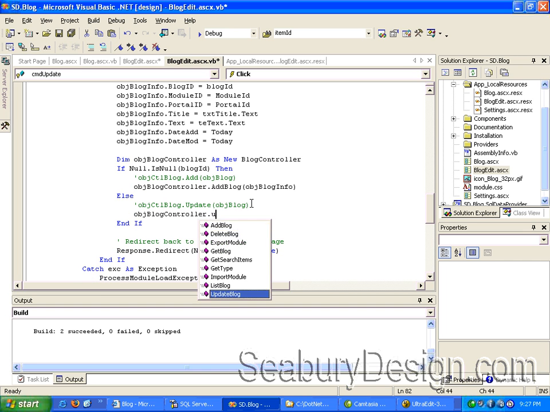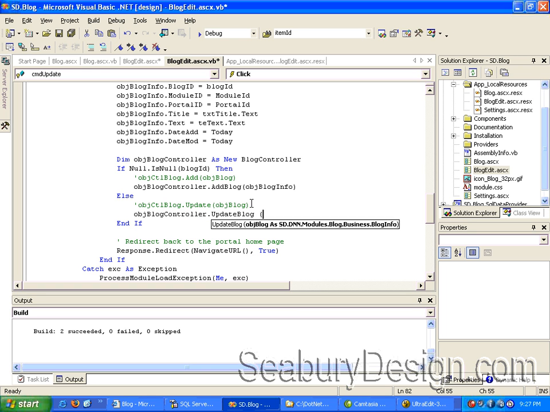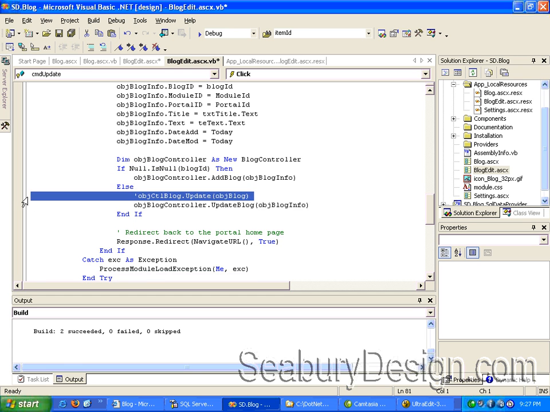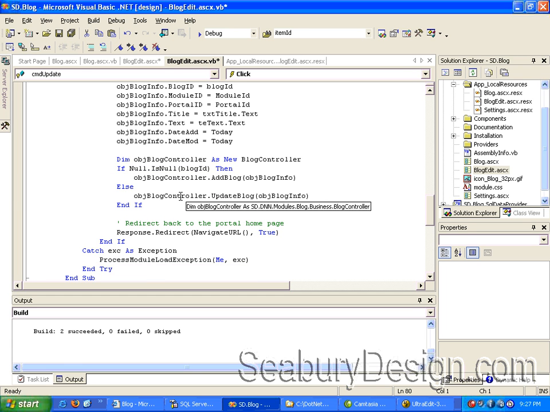Same here. Update blog. It's looking for a blog info. It's got it. And those are done. Let's just take some of this out. I just had it there as placeholders so I can remember what we're doing pretty clearly.